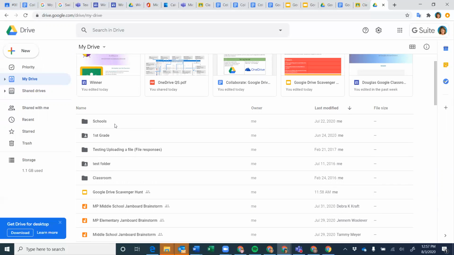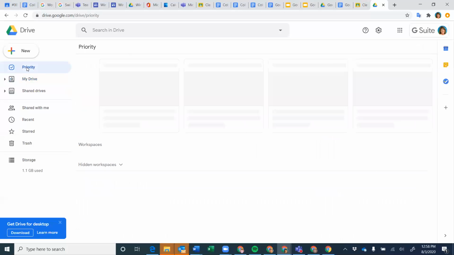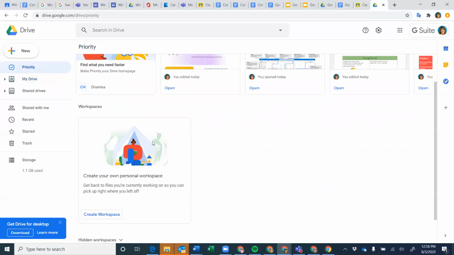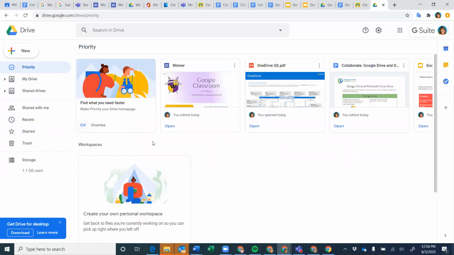That works for me. This quick access bar is the files that I've most recently accessed. And so that is something else that, as we're looking at it, can be a quick way to find your content. On the left-hand side, you're going to see your priority files. And this isn't something that I've really spent a ton of time on. I have my organization and I'm fine.